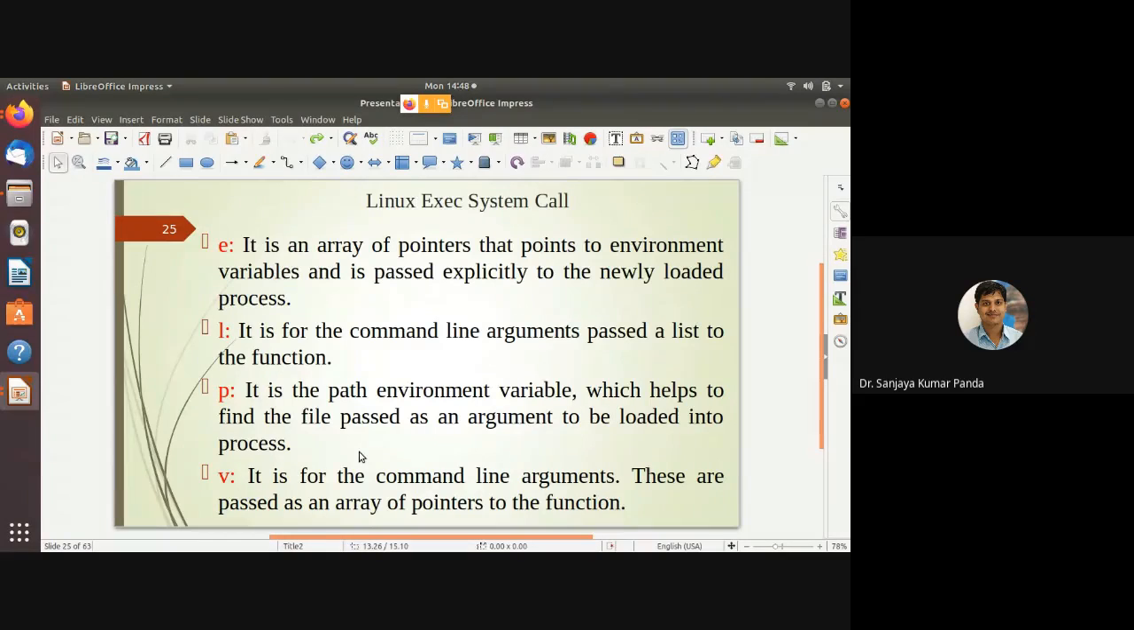So what will I do? For example, with respect to each student, I want to create a pointer. Your class has 40 students. So what will I do? I will go for an array of pointers, right? It may be an integer pointer, a character pointer, or any pointer. So if E is there, then its parameter is an array of pointers that points to environment variables, and is passed explicitly to the newly loaded process.